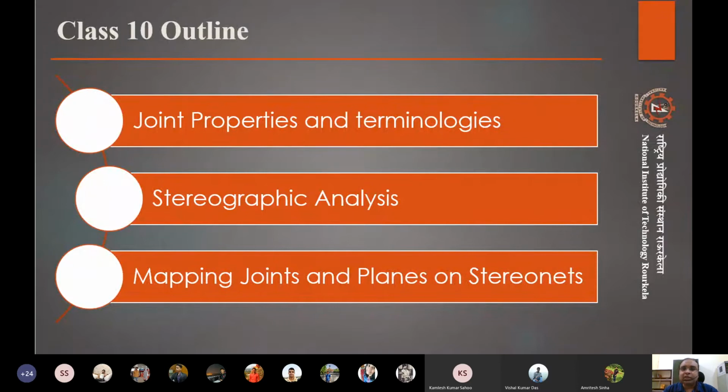But if two planes are inclined with one another, they form a wedge, and that wedge also interacts with the slope. So that can be a wedge failure. There can be many more types of failure based on the arrangement of the joints. That understanding of the arrangement of joints and planes with respect to each other, we will also see how it can be done.